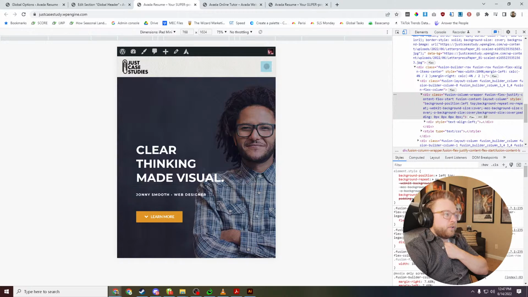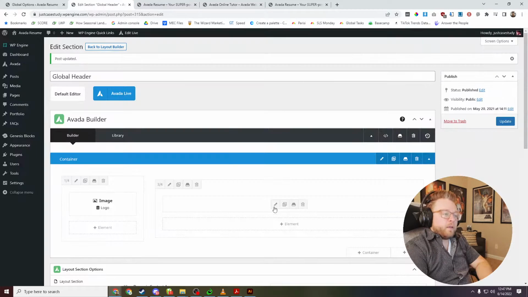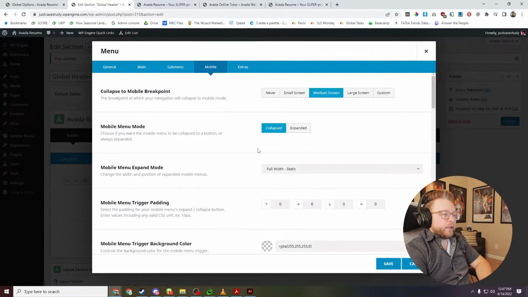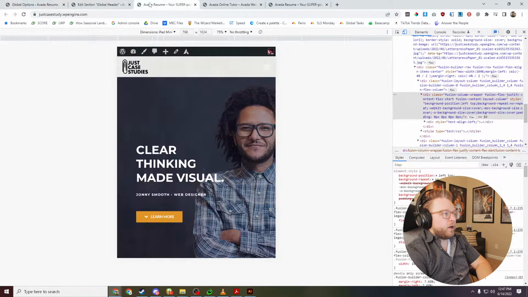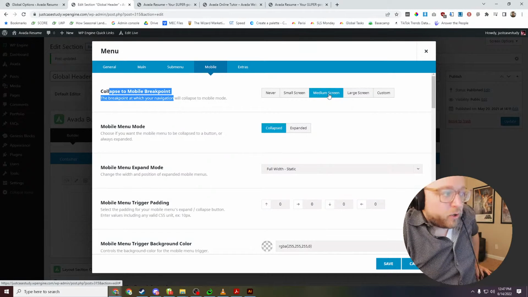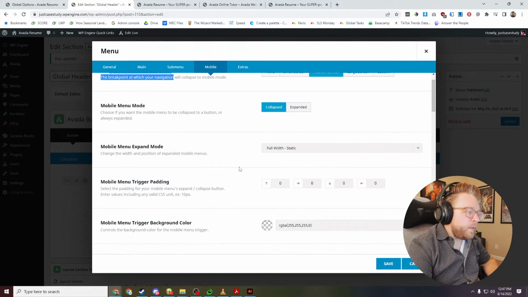This doesn't look great, so let's clean this up. We're going into the menu. We did our main part. Let's jump over to the mobile menu here. You can see our screen break for the collapsing to our hamburger menu, as this is called, is on our medium screen or our tablet break. Okay, so we're going to need to adjust some of the colors and things for that.